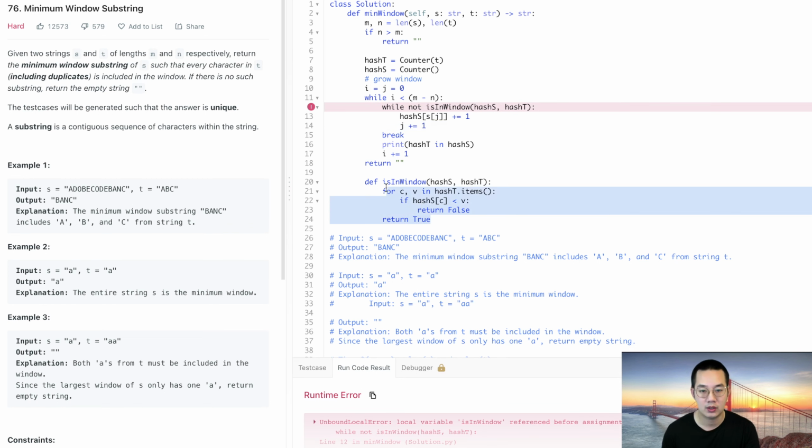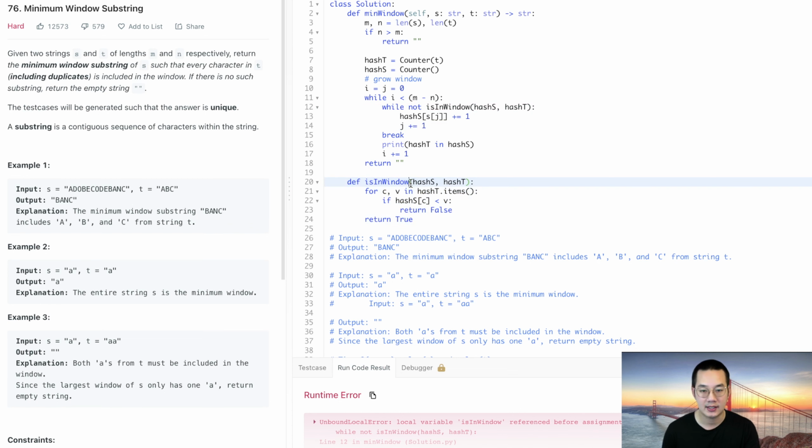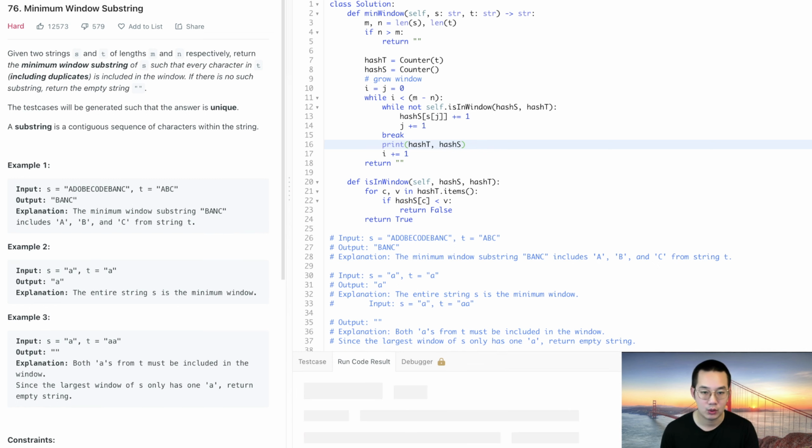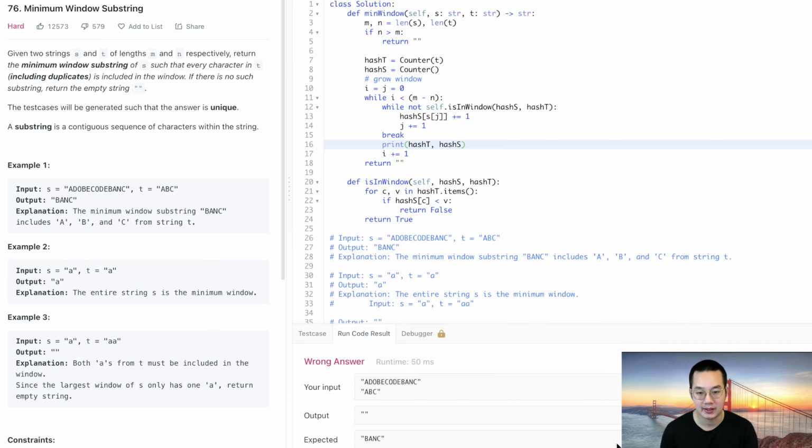So we need to send this function up, or otherwise set this as a self. So we do need to run that self dot, and let's do something else. Let's print hash t and hash s. Let's see if we can get this. I'm not sure if we'll get it done, but we'll have to keep seeing, learning, and learning more.